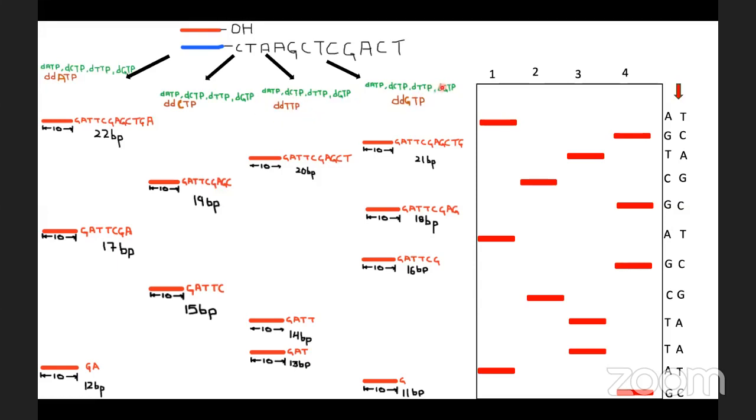And finally, we have this dideoxy GTP. So now you can easily make out what kind of fragments you will expect in reaction 3, where you have added this dideoxy terminator. So it will terminate at T. So all the fragments at the end will have T, and they will be of different sizes.